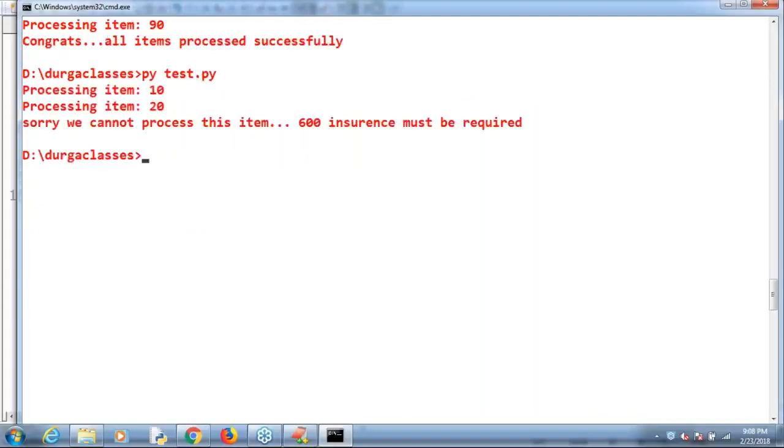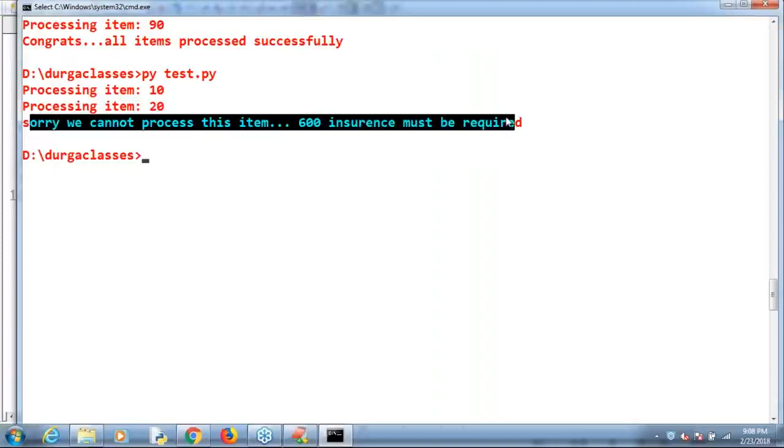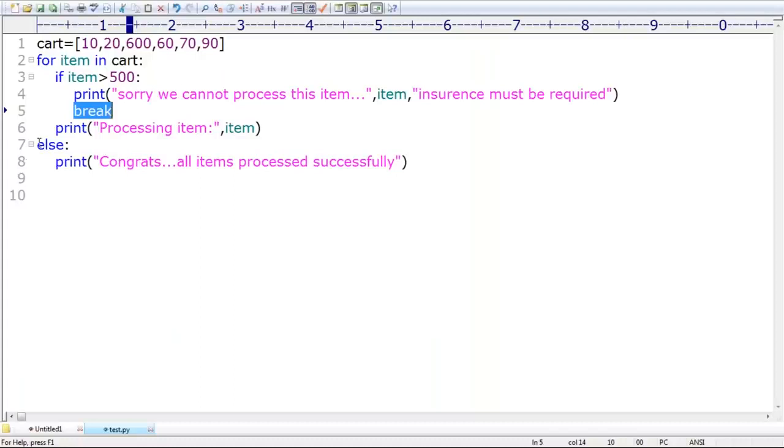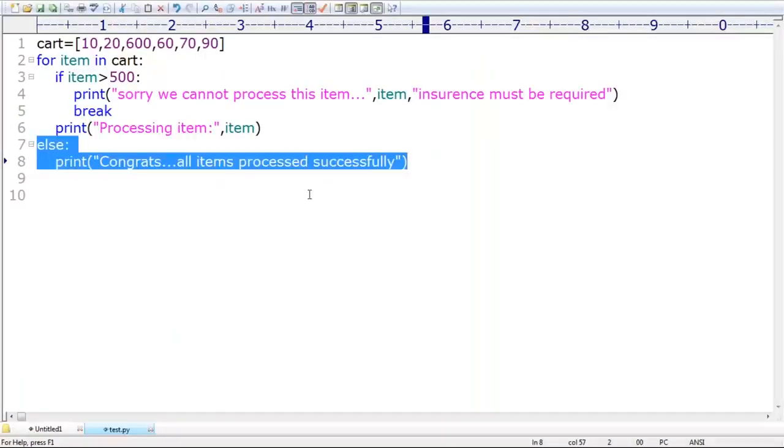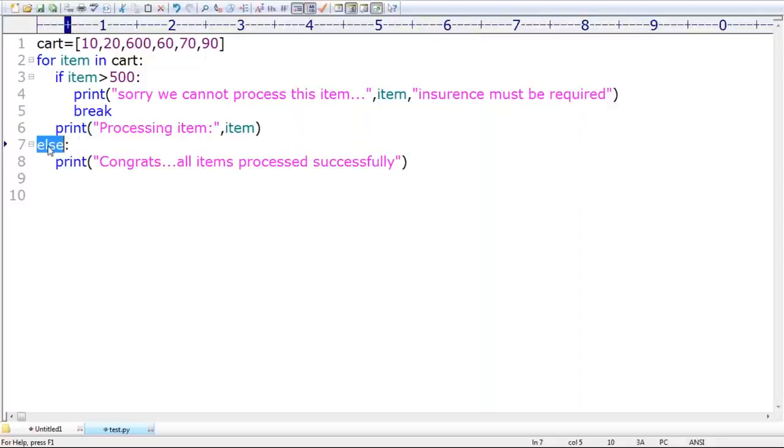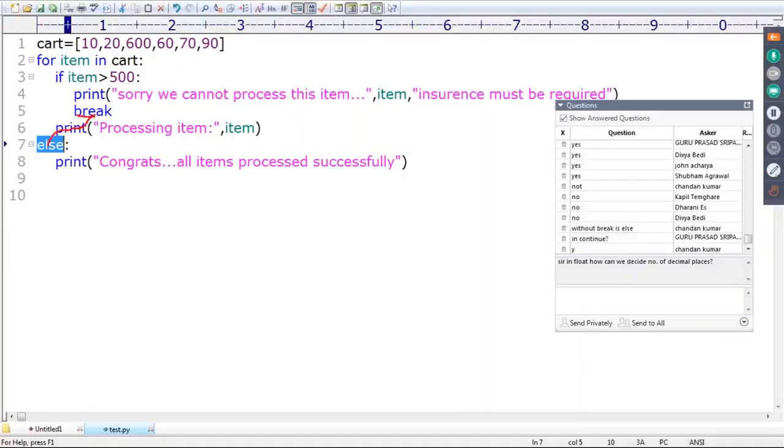Remember, are you getting it? Sorry, we can't place this item, 600 insurance must be required. Then automatically the else part is not going to execute. Are you able to understand? Now, do you know that this else is always associated with the break only, not with continue. It's always associated with the break, not with the continue.